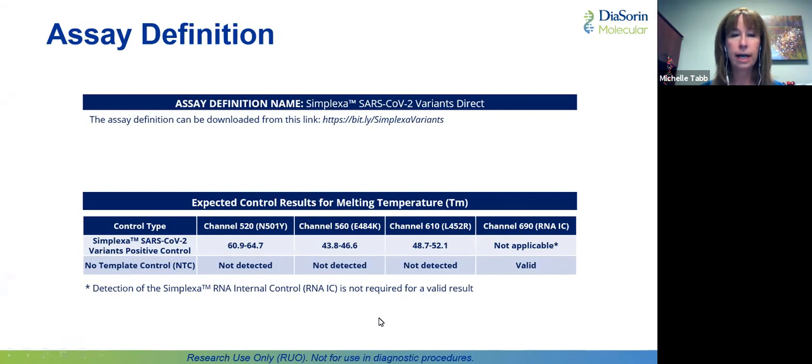So here at the bottom of the slide, you can see for the channel which we detect the N501Y, 520, you can see the melting temperature range there is between 60.9 and 64.7 for the positive control, and so on to the other channels for detection of the virus. Okay.